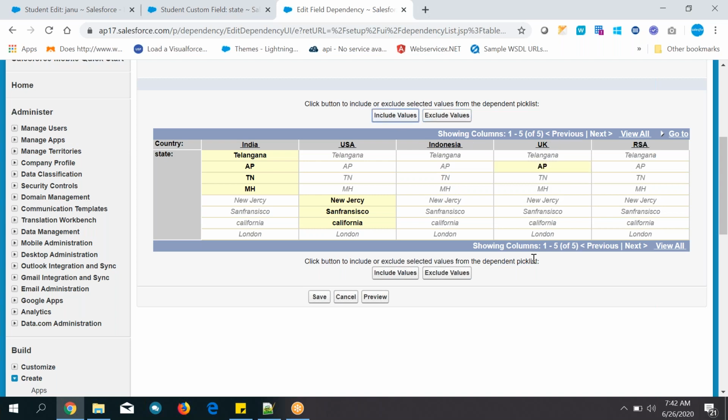Now include it. Suppose by mistake I have added AP and included it for UK. This is by mistake. I want to revert it. How to revert it? Select only this one or anything else and exclude. So this is gone now.